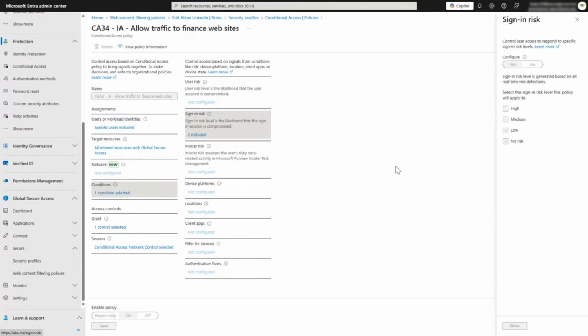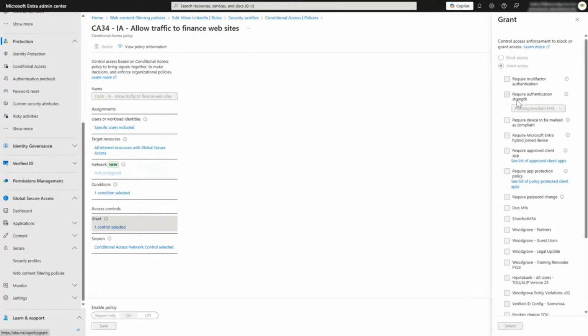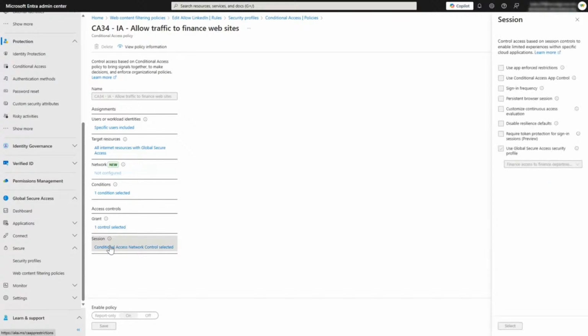For these users with low or no risk, we are requiring them to provide a phishing-resistant MFA in order to access these finance websites, as you can see here with the authentication strength set to phishing-resistant MFA. And this is where we are actually linking this conditional access policy to the Global Secure Access policy that we just created in the session control.